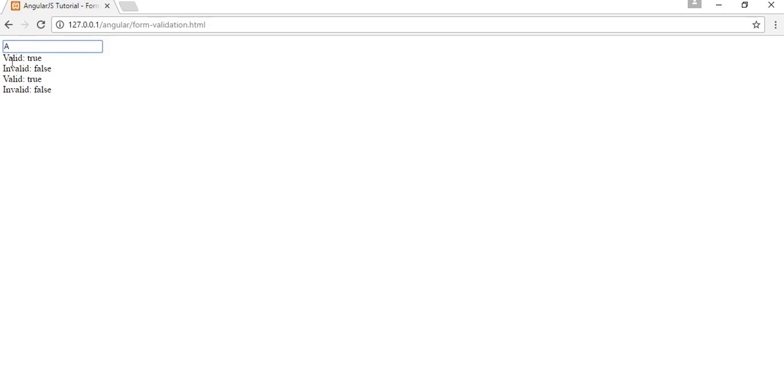And also you can see the moment I type this letter A inside this text box, it's displaying valid equals to true and invalid equals to false. Valid equals to true means this text box contains a text. That's why it has returned valid, and invalid returns false. If I don't enter anything in this text box, then it will become invalid equals to true, because I haven't entered anything in this text box, and valid returns false.